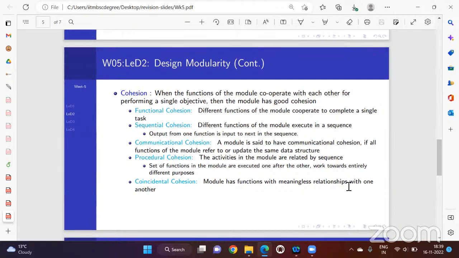So functional cohesion, as we discussed, is when all the functions are focusing on a single objective. Sequential cohesion, basically functions are arranged in a sequence, so the output of one function is taken as an input to the next function, and they are part of a single objective. But procedural cohesion is just a little different. The functions are arranged in a sequence, but they do not contribute to the same objective. They basically contribute to different objectives.